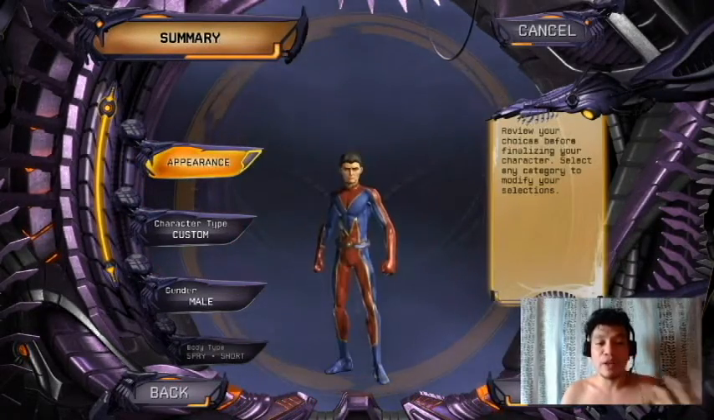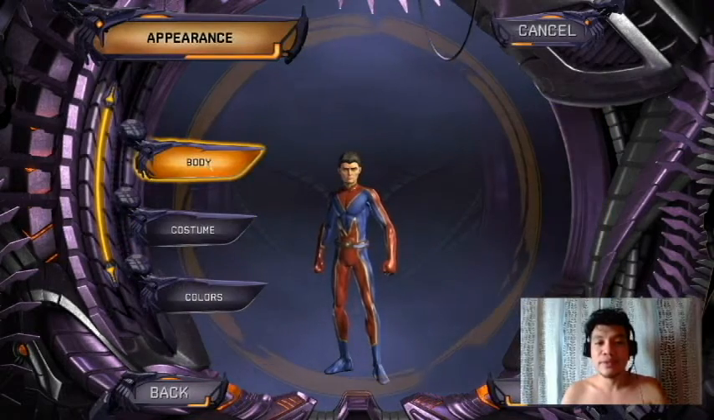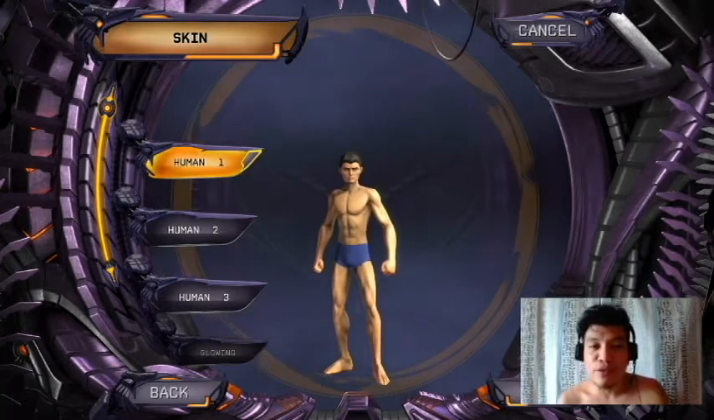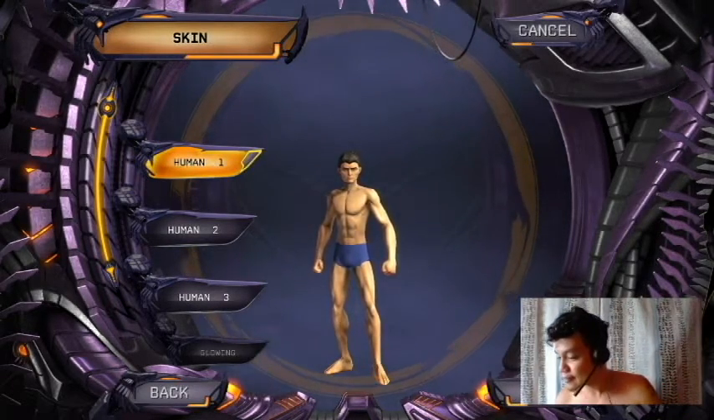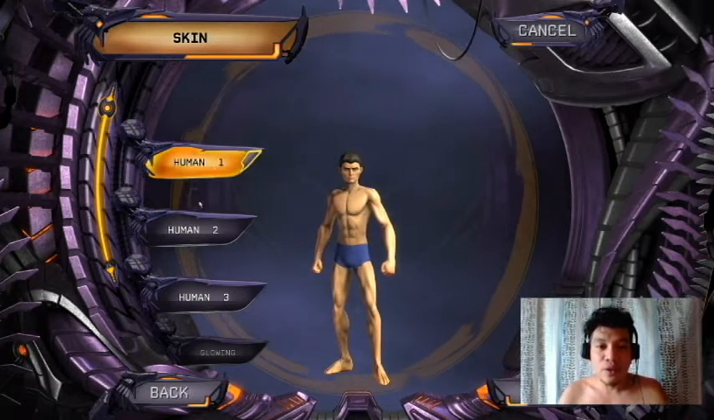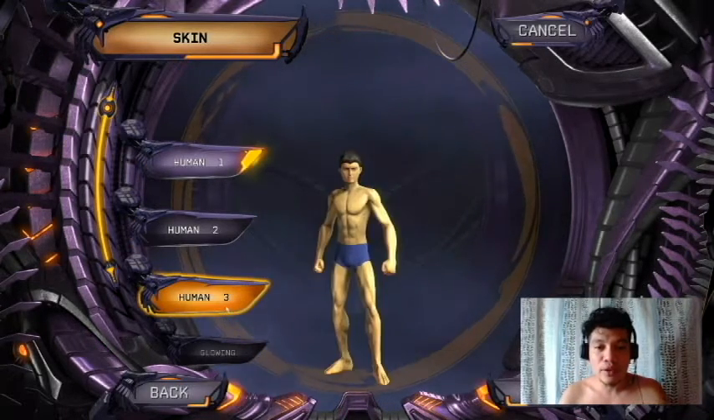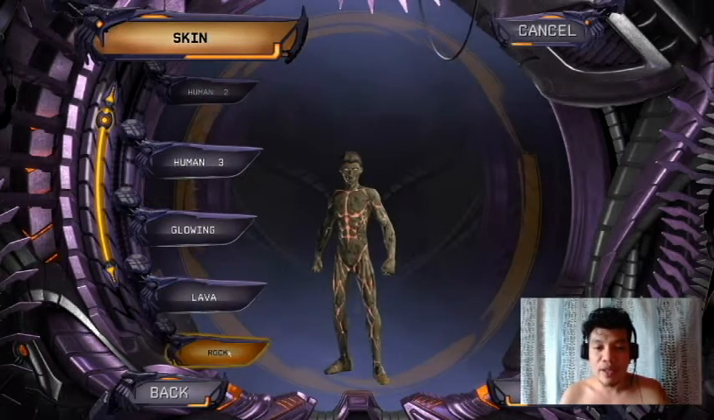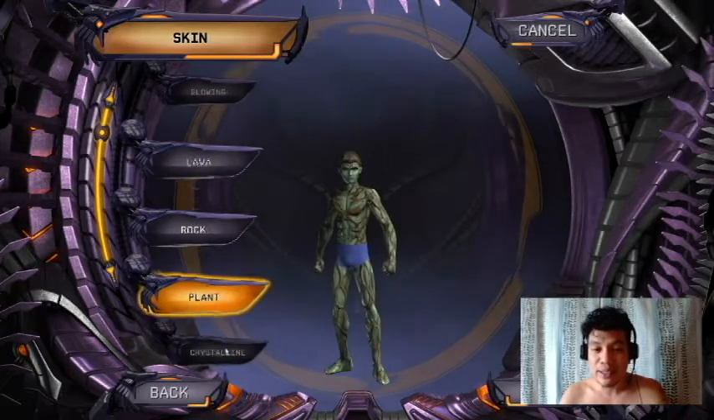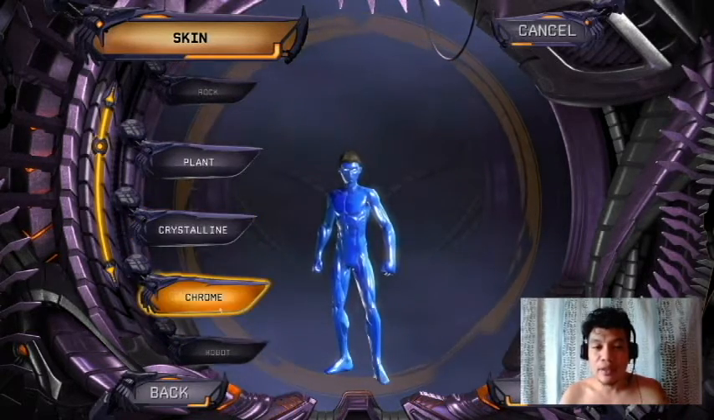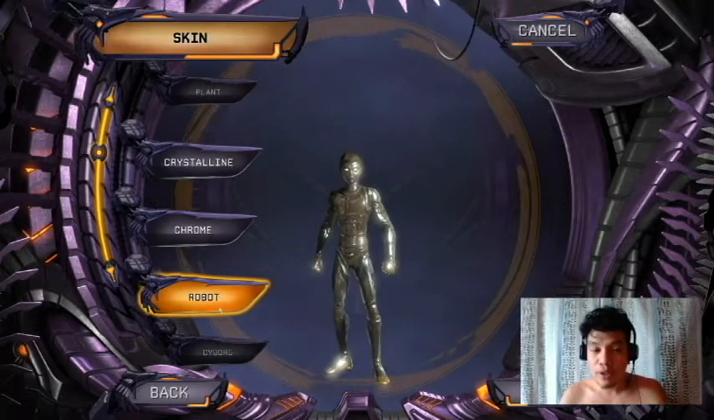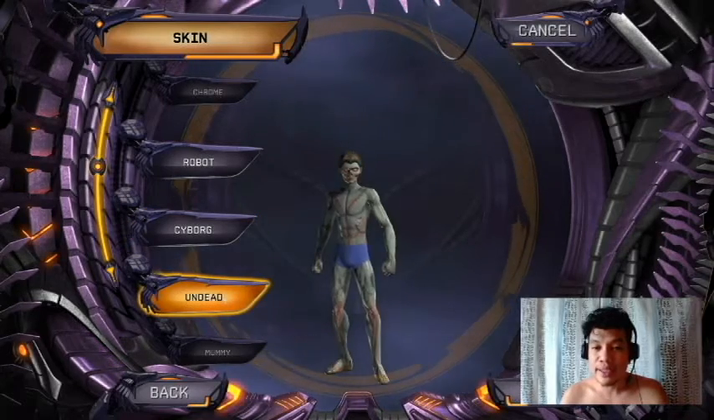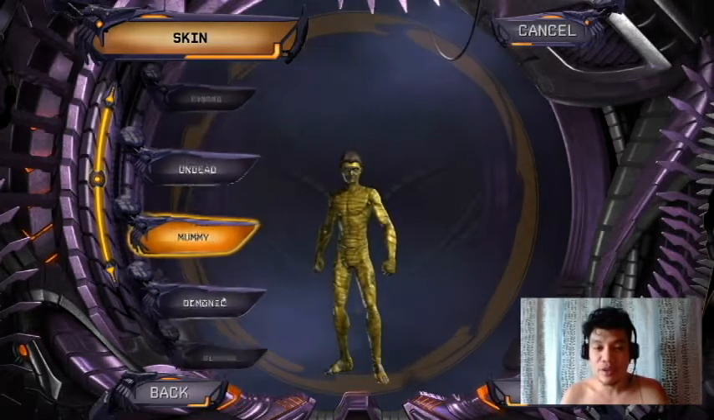Displaying exabyte download summary. Appearance options now available. Modify any category as desired. Accept download when ready. Customize the skin. Okay. So you can choose if you want the dark one, the fair one. You can choose the glowing one. You can use lava, rock, plant, crystalline, chrome, robot, cyborg, or undead, and mummy. So you have many options.